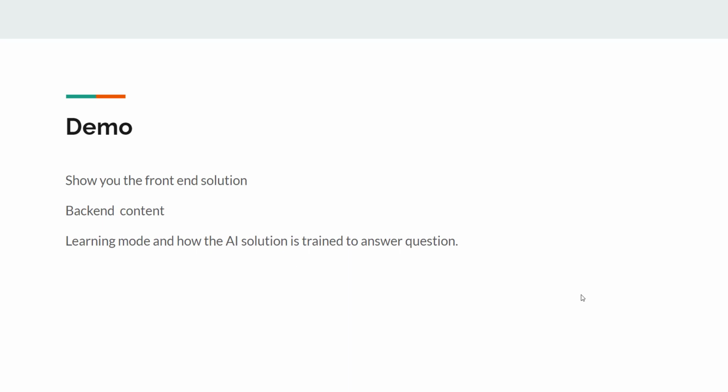So what I'm going to do is give you a demo, show you the front end solution and the tools I use to capture information. Then we're going to go over to the back end of my WordPress site and I'll show you the back end content that we use to generate the documents. And we'll talk about learning mode. That's the period where you're teaching your AI solution how to answer questions on your behalf. So let's jump over to the back end now.